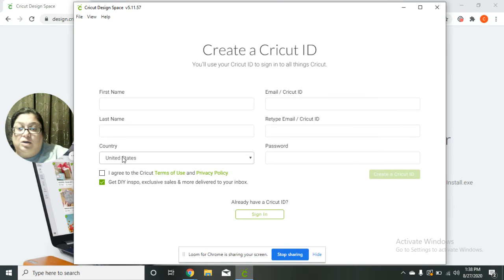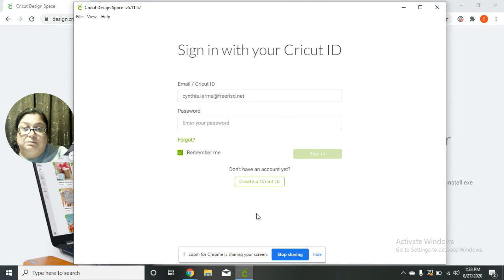And then you will need to click I agree to the Cricut terms and conditions. And then once you enter all that information, this right here, Create Cricut ID, will light up in green and you'll click it. But since I already have an account, I won't do that. I will just click sign in.